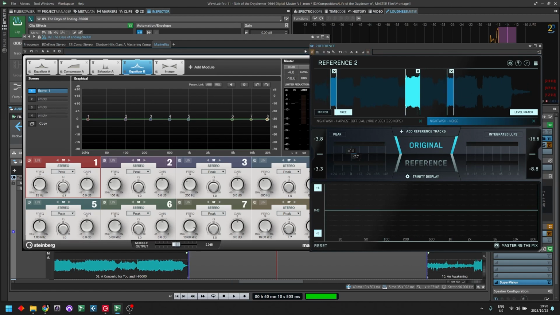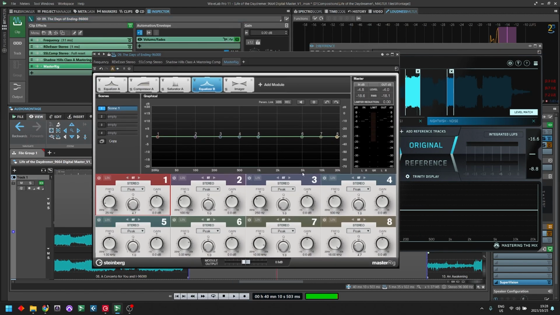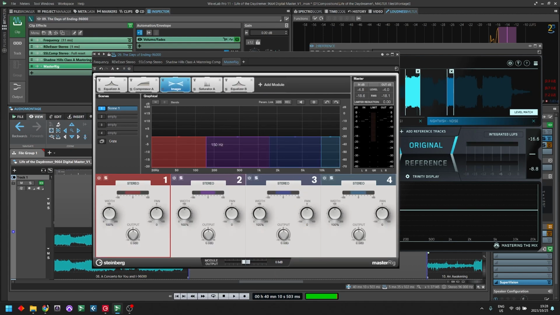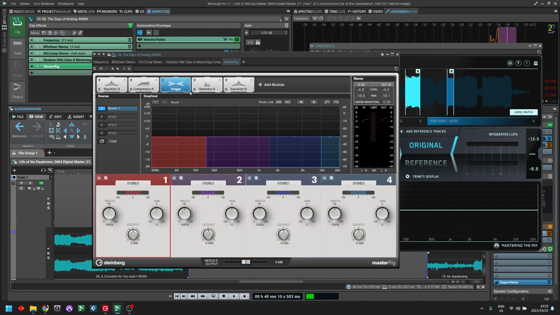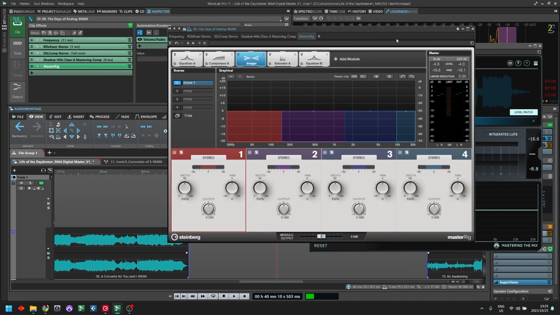So let's get into that. The first thing I do, strangely enough, is not going to be new EQ, it's not going to be compressor. The first thing I do is use the imager. This imager is a multi-band imager. Now, there are other ones that you can get as well.